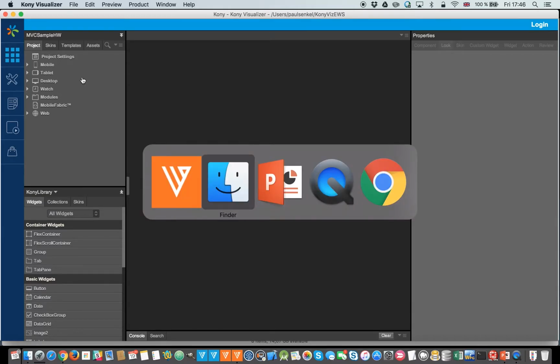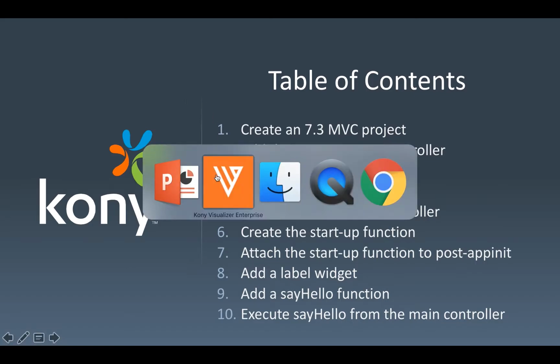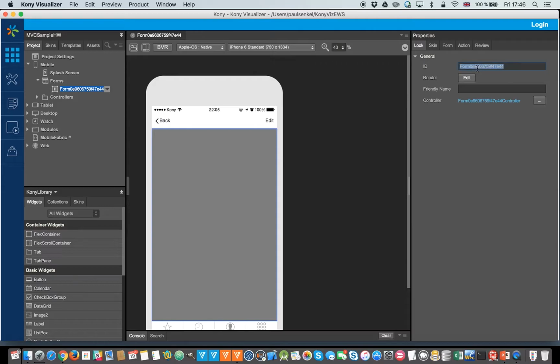With this we have resolved steps 1 and 2. Now let's create a first form. Let's give it a reasonable name. You'll see that the automatically generated controller will be renamed to fit the naming convention form name plus controller. Let's beautify the form a little bit.